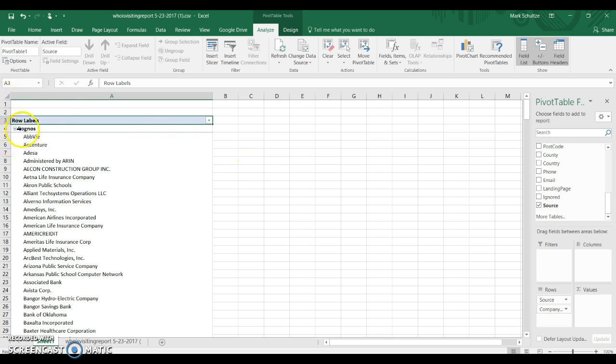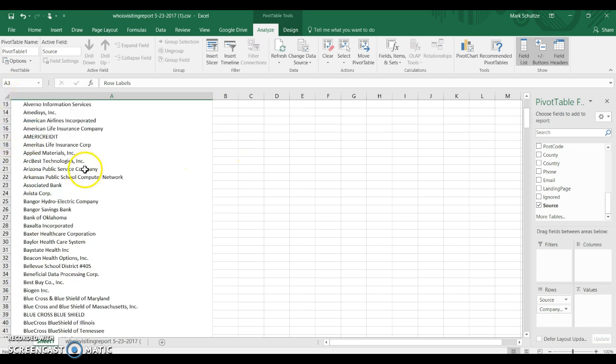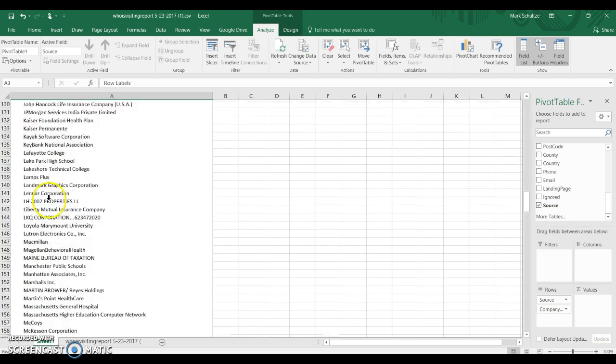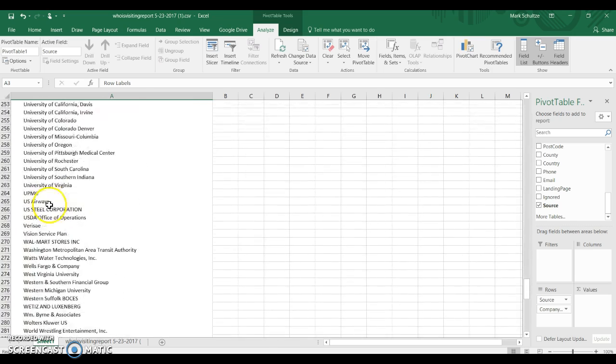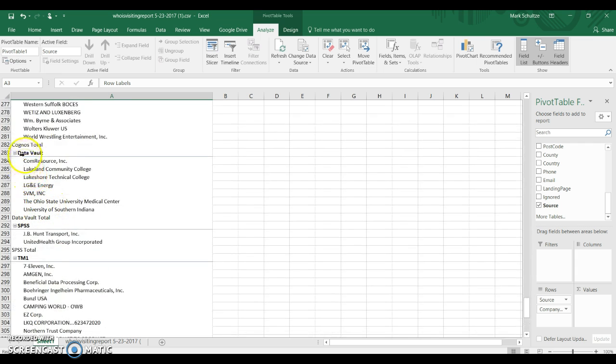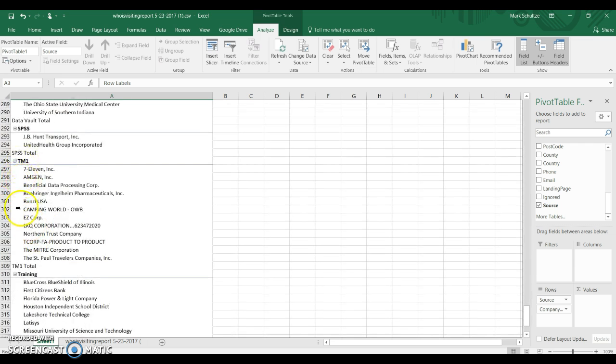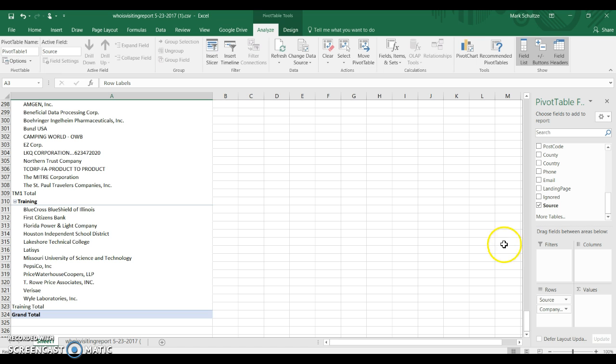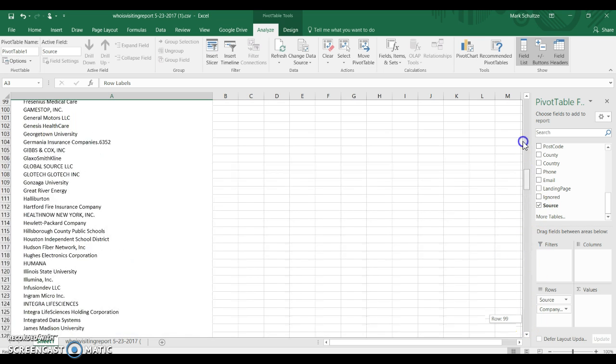So now I have a report. So these are all the companies that came in by Cognos, and if I scroll down, you can see these are the companies then that came in for Data Vault, SPSS, TM1, and training. So this should give you the report. I'm going to go back up to the top.